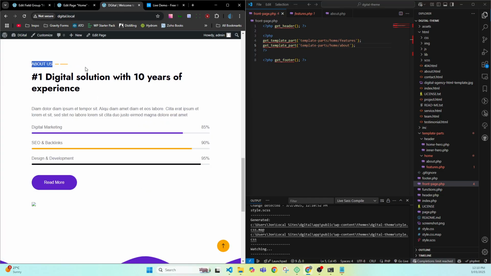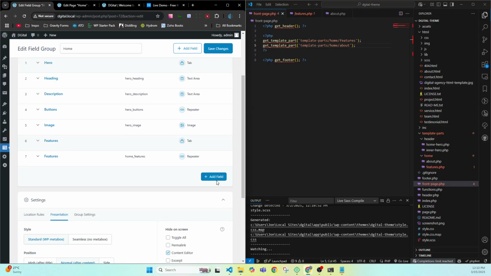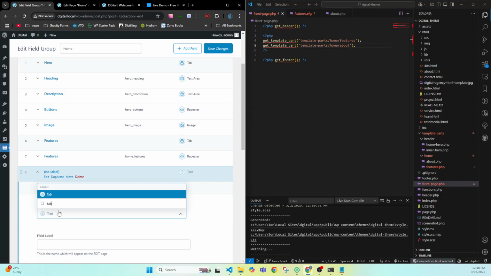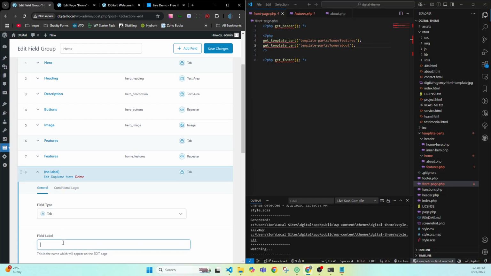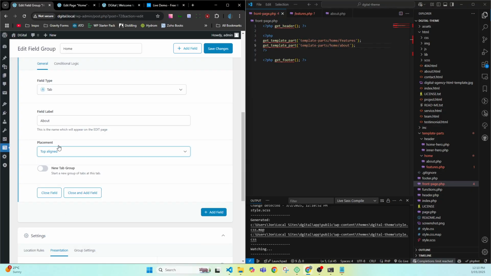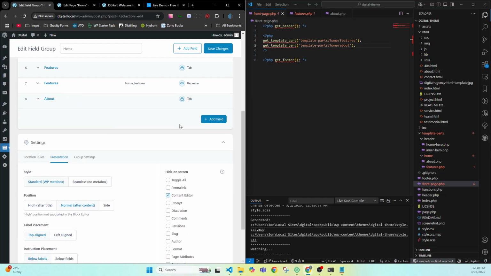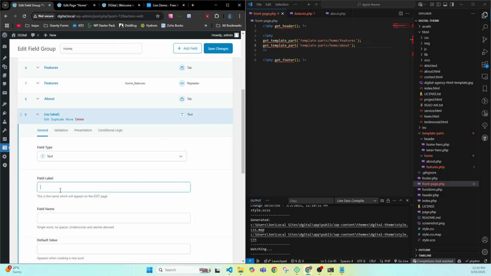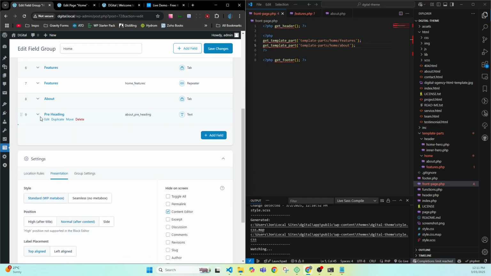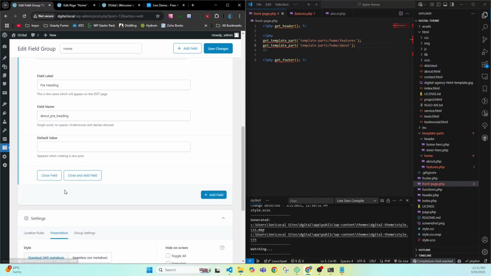So first thing we need is a pre-heading, which is about us. So we'll add a new tab, because remember we're doing everything in tabs. Each section will be in a new tab, and we'll call it about. Left to right. It doesn't matter about the placement once you set the first one, unless you've started a new tab group. Then we go about, and we want pre-heading. And then we want to make that a default value of about us.